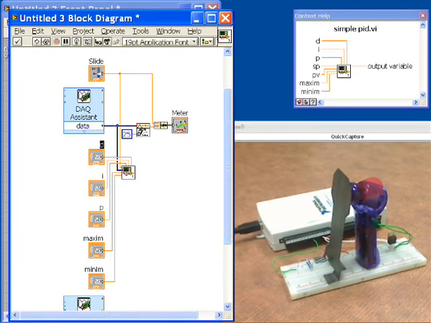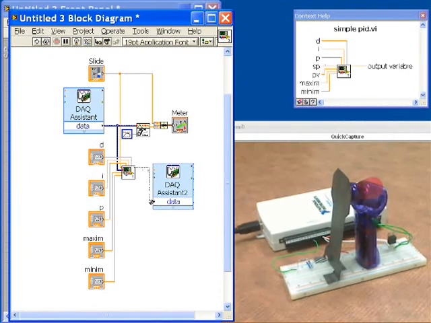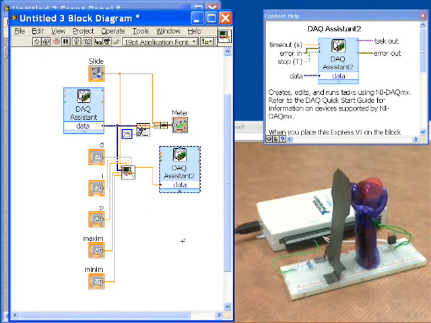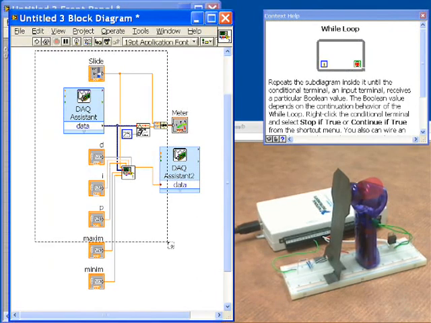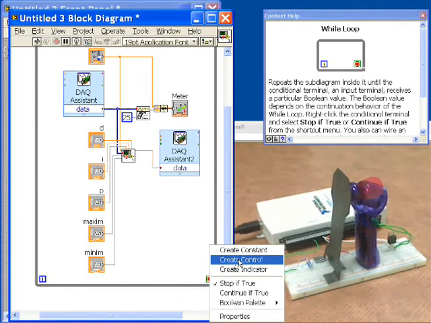And finally, we would like to take the output of the PID and wire that up to the real world output of the analog output. So we'll wire that in, and that's set and ready to go. Last thing we need to do here is put it all inside a loop so that it runs over and over again. And then we'll put a control on the front panel so we can shut the loop off when we're ready for it to stop.